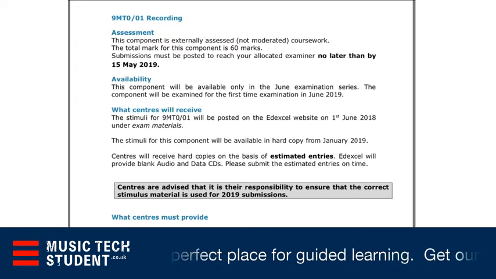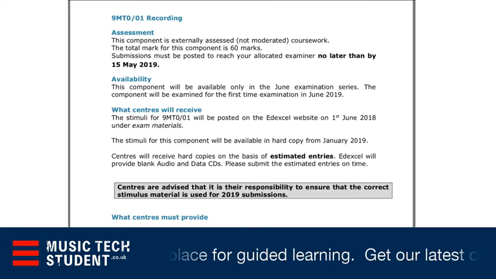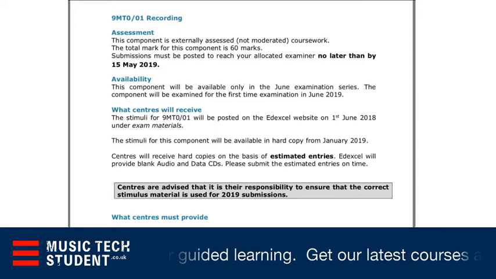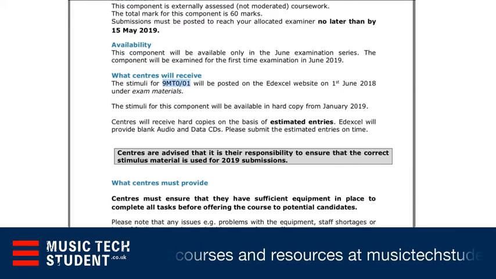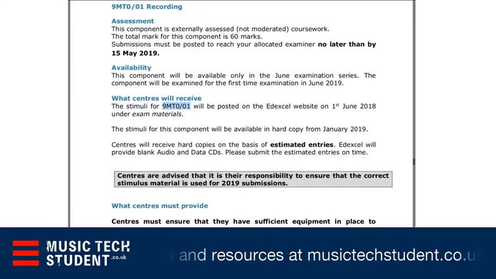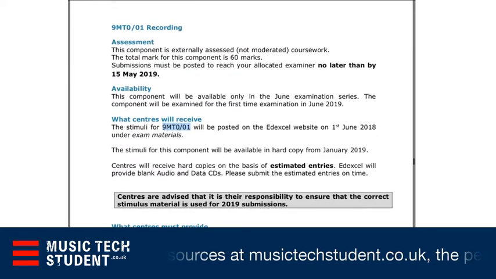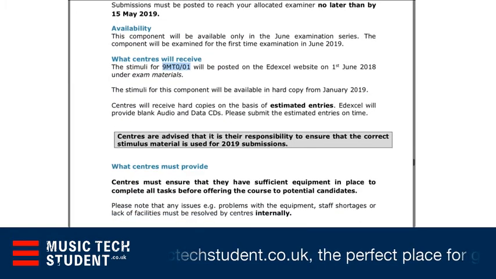So the first thing you come up against is when it should be submitted, how you should submit it. So all of this stuff just dictates when it's going to be submitted and when it comes out, and what the cache code is for each of the components. So as I said before, this is component 1 and it's the recording, and the cache code for it is 9MT001. These get published at a certain time, and it tells you that here as well.